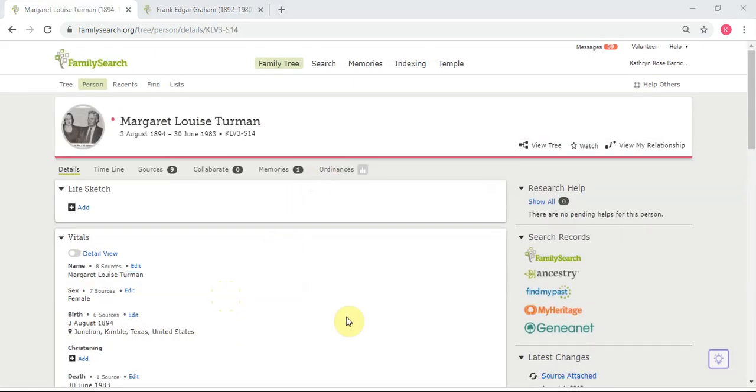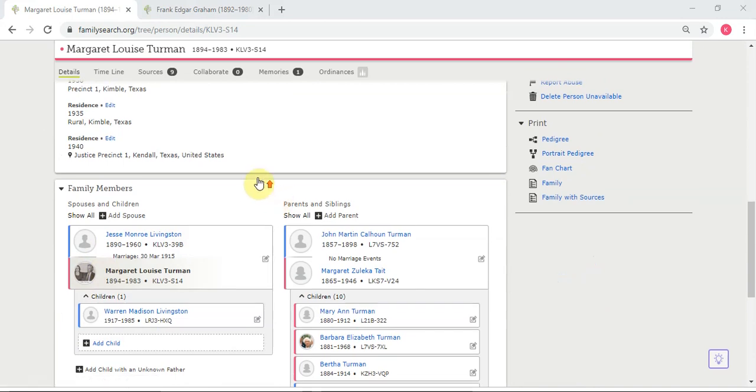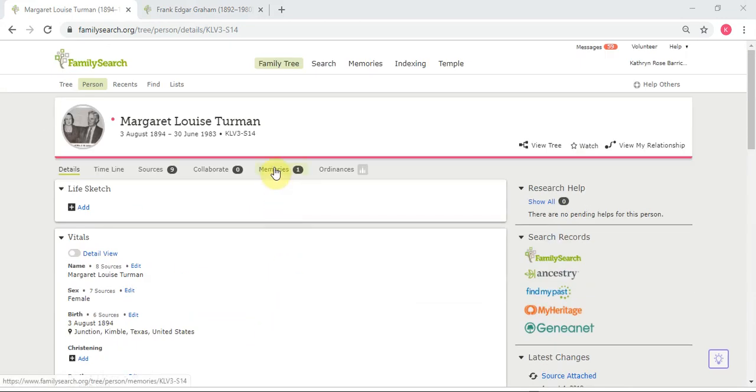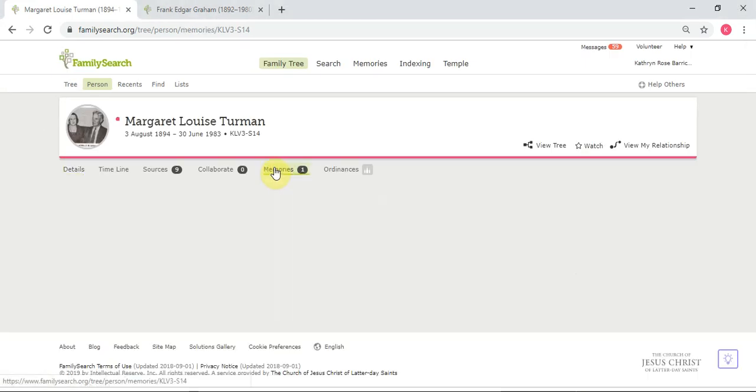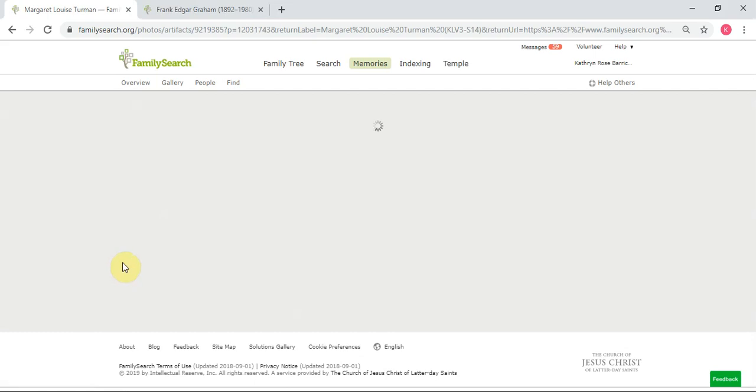I'm going to show you one more that I found. Someone put up a photo for Margaret, but it had 2 people in it. I also noticed that her husband did not have any photo. So someone else put on this photo, but I can change the tag. I'm going to click on her memories to see the original photo. Here's the photo of Margaret and Jesse. I'm going to go to the editing page for this photo.